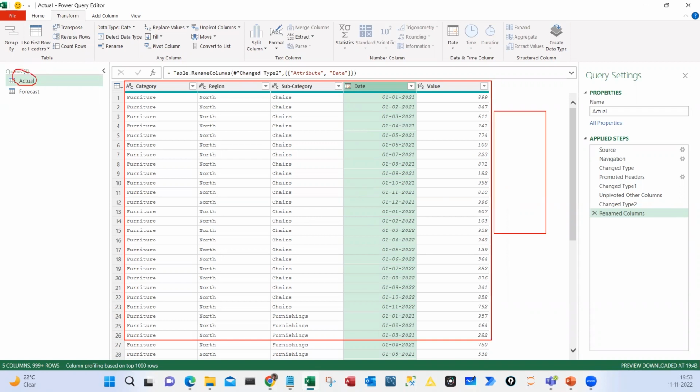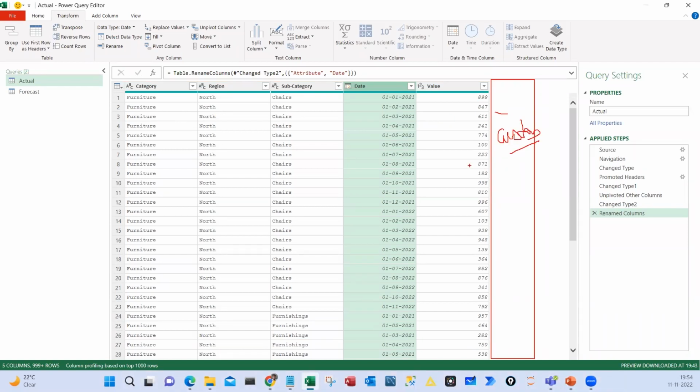Because if the header is not going to load the name of the table, and we load this, we will have only 5 columns. This becomes difficult for us to find out whether this is actual or forecast. So what we are expecting here is to add a new custom column. And remember, you have to follow all these steps for the forecast table.